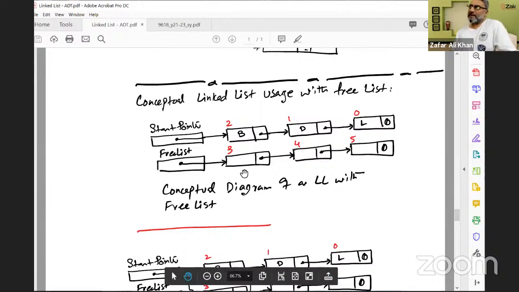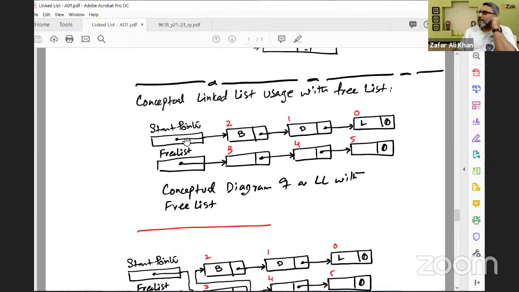So this is the conceptual diagram. We have a list, let's say list 1, and I have made these memory locations sort of random for your reference as well. The start point is pointing to 2, the node at 2 is pointing to 1, and 1 is pointing to 0. They are in order of the items added to the element or the node. So this is the situation. This is 3, this is 4, this is 5.